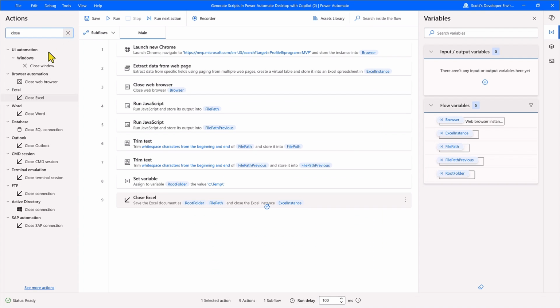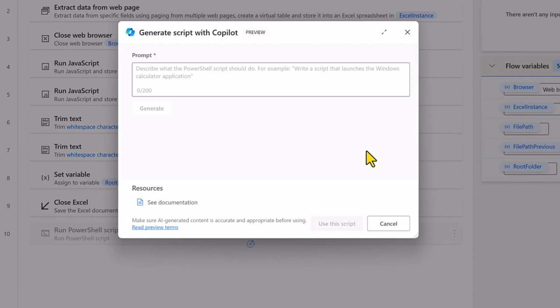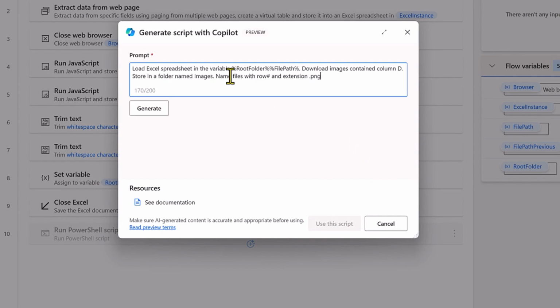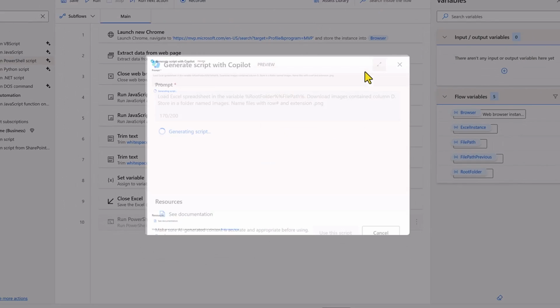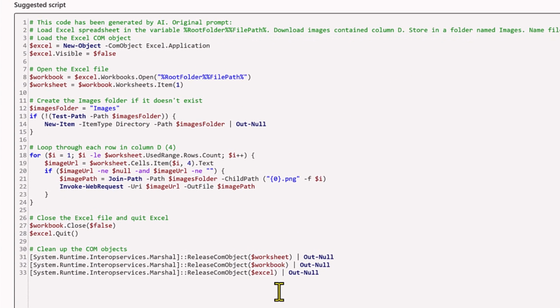by the file name. Because I've got the image URLs of the MVPs extracted into Excel, I want to download these and then save them into an images folder. We can use a PowerShell script, which is very powerful, but it is very complex to write this kind of logic. This is where Copilot really helps again.